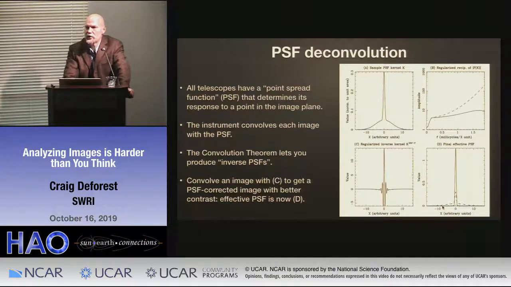And so that operation is very straightforward. If you know how to make an inverse PSF, you can just give it to your friends, tell them to convolve it with their data, and the data will get better. Cool.